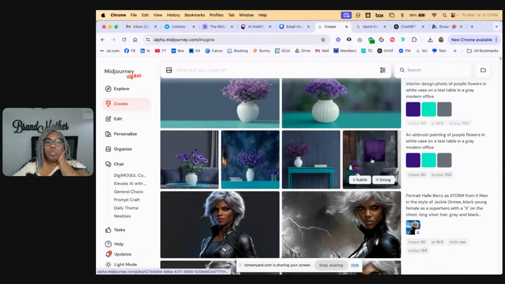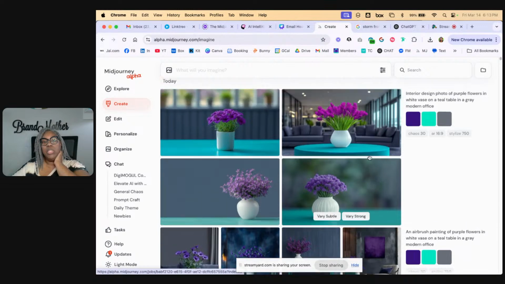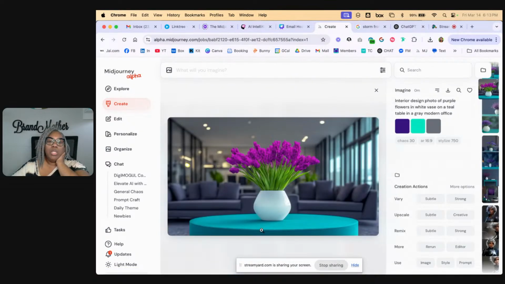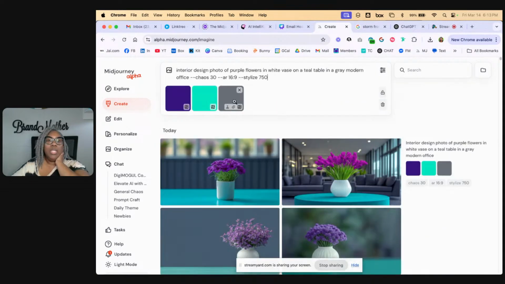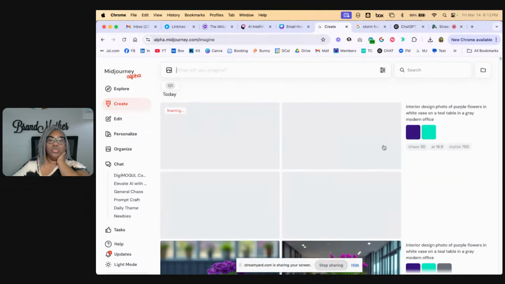So this is how you start to get, oh, look at this one. It got really close on the colors. So this is how I would get color schemes. Okay, so let me try it and remove the gray and see if I get any closer.